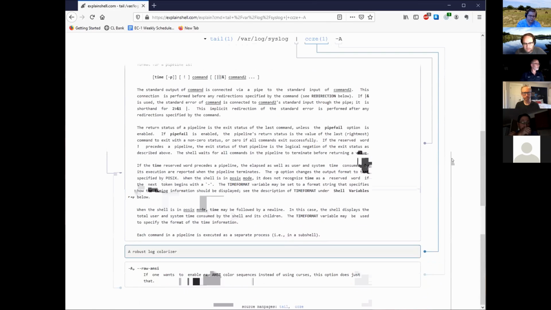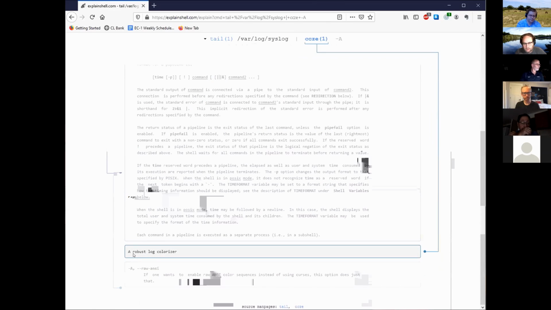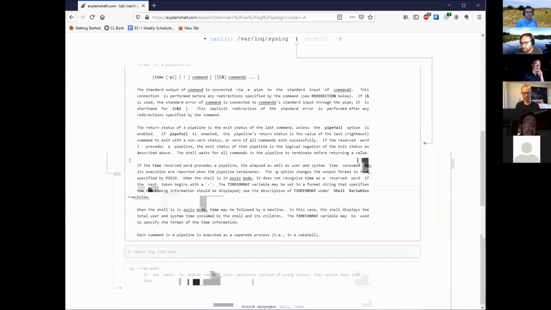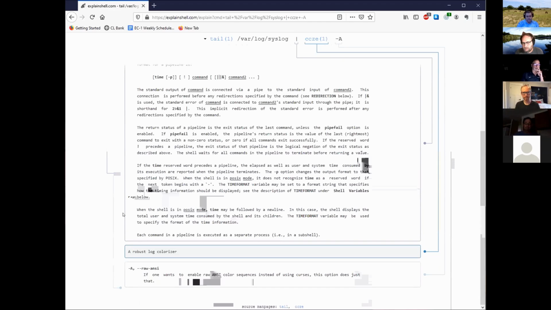And it is a robust log colorizer. So basically, it takes some log file that you're tailing and will just colorize it for you to make it easier to read as it's scrolling by. A lot of times you're watching someone who's familiar with certain Unix tools that you may not be familiar with. You just throw it in explain shell, and a lot of times it will be handy and explain things to you.